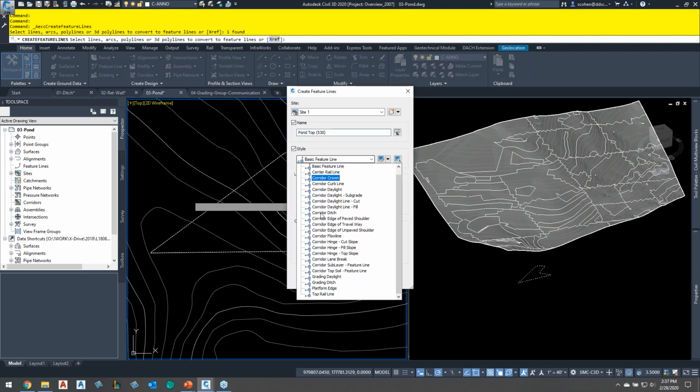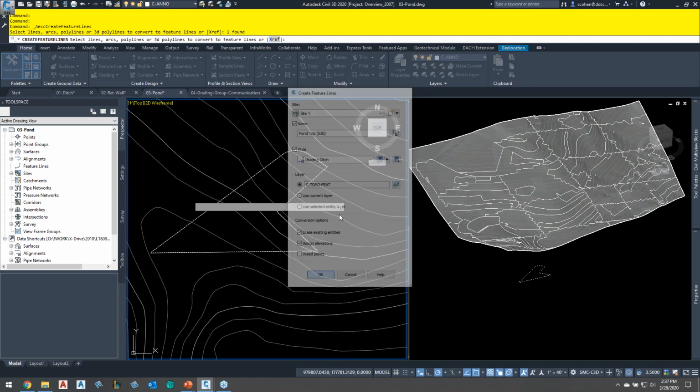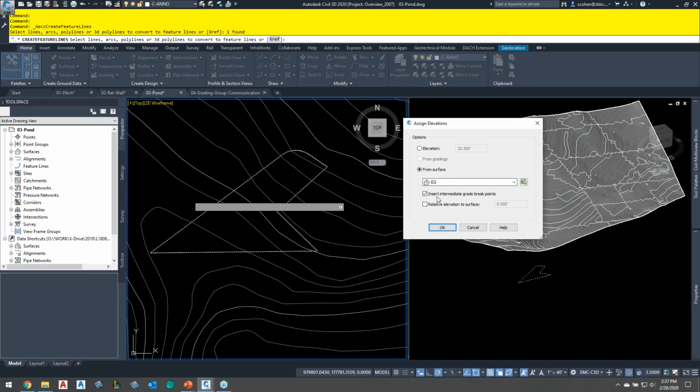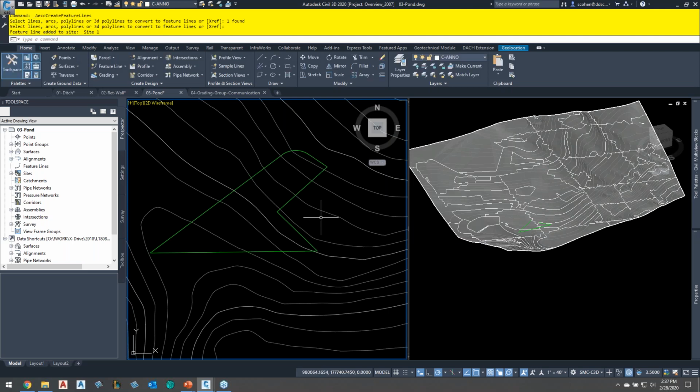I will give it a style. Let's say I want to plot this one. I don't have the plot one in here, but I'll just do grading ditch. That's fine. We'll erase the existing one. I want to assign elevation set at 530, and I'll click OK. In this case, I don't want to drape it to the surface. I want to click on elevation and type in the actual elevation that I want this to be. We'll click OK here, and as you can see, now it's actually in there.